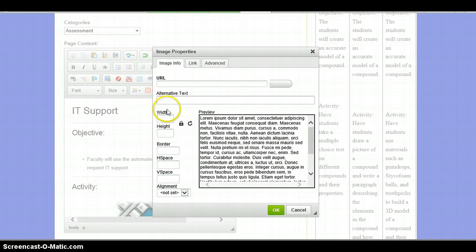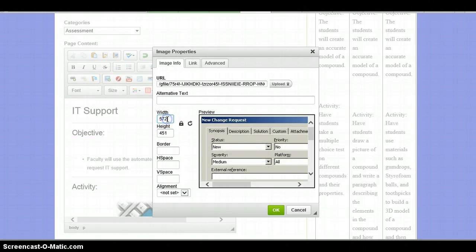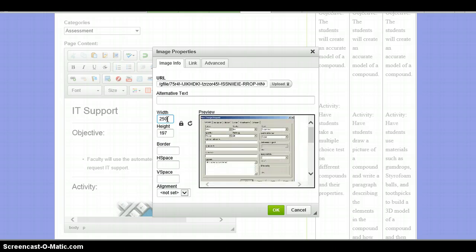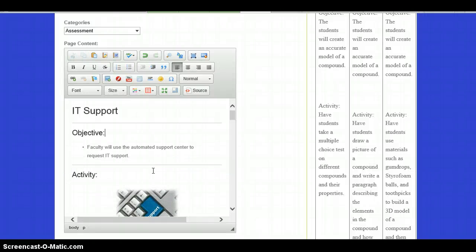And then if you notice these areas right here, the width and the height, you can change that because it puts it in there, and sometimes it's huge, and it's easier to make it bigger than it is to make it smaller. So I found that 250 or 300 is a good size, and it automatically adjusts the height when you put the width in. So we'll say OK, and there's our picture. And you can click on it, and you can do what you can in word processing to make it bigger, smaller, whatever you want to do. Alright, so we're going to get rid of that.